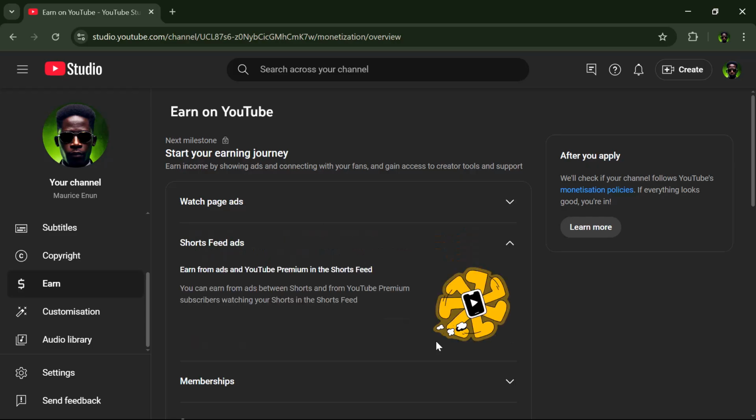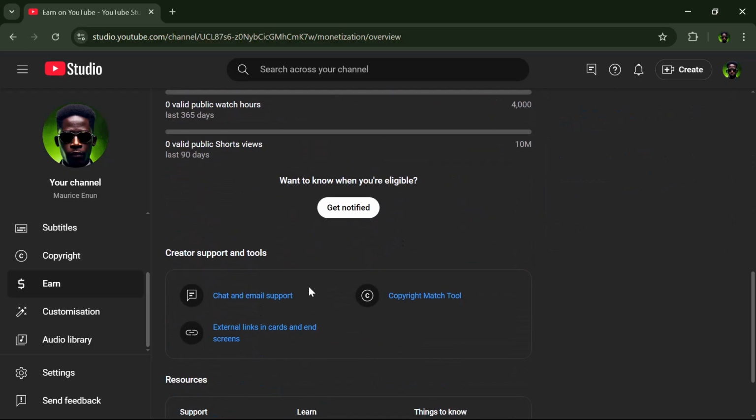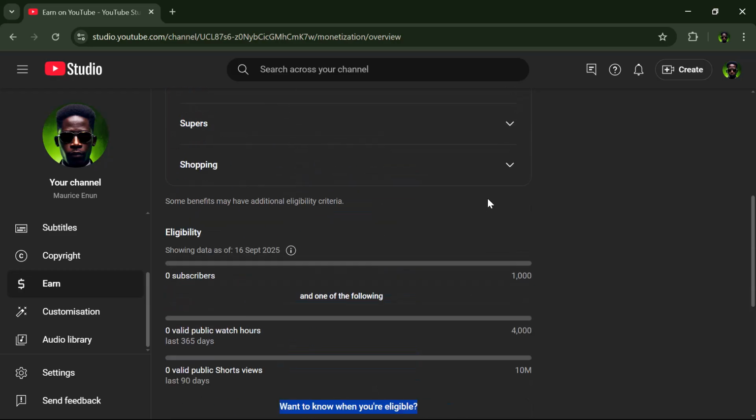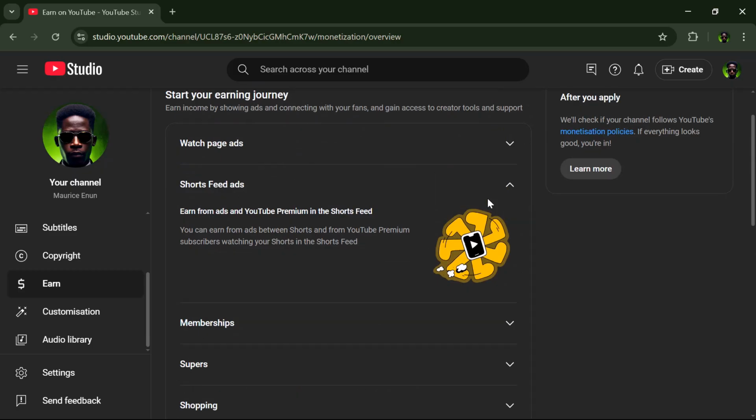Alright guys, so how can you apply for YouTube monetization? It's basically, as I mentioned earlier, you're going to need at least 1,000 subscribers and 4,000 watch hours. Once you do so, you would find the Apply option here instead of Get notified. So instead of "Want to know when you're eligible," you would find something like "You are eligible, apply now," and you should be able to apply for monetization.